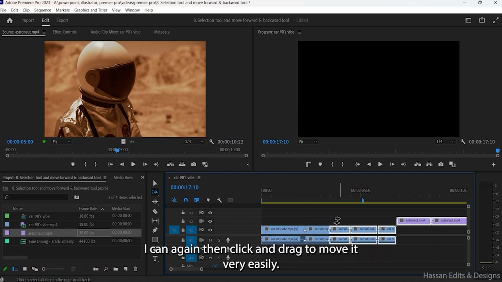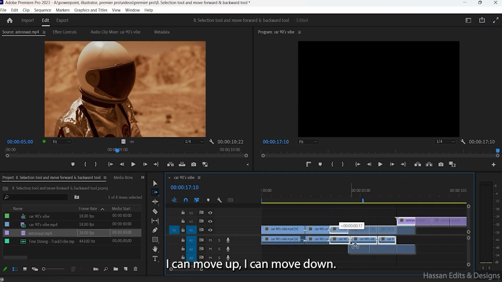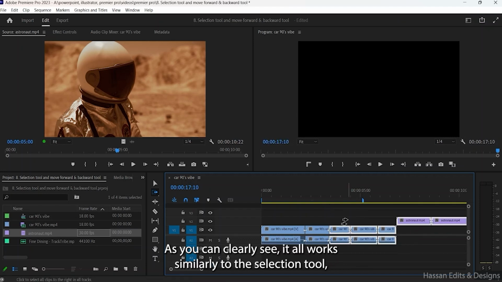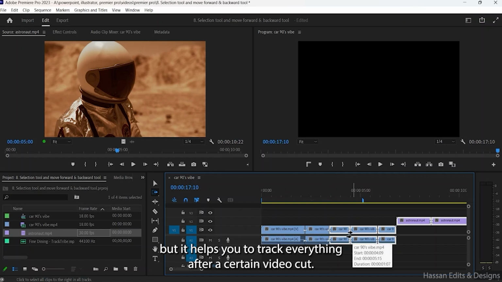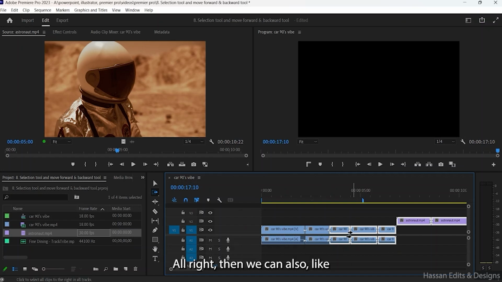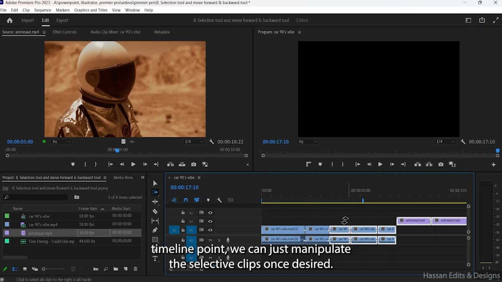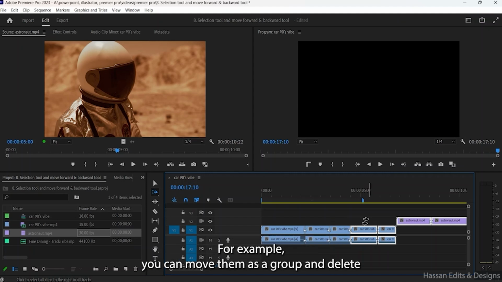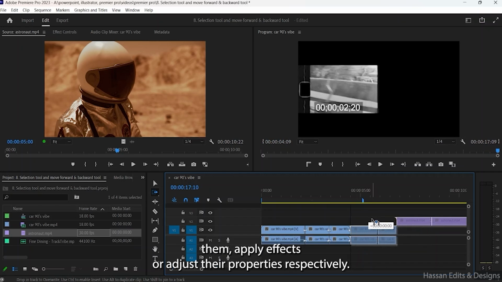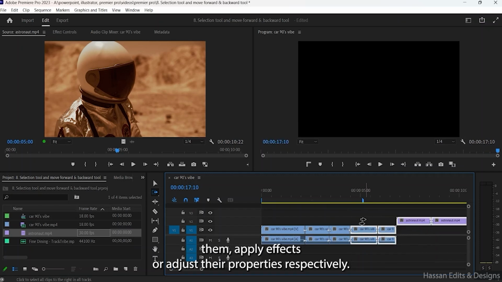I can again then click and drag to move it very easily. I can move up, I can move down. As you can clearly see, it all works similarly to the selection tool, but it helps you to track everything after a certain video cut. All right, then after we select our desired timeline point, we can just manipulate the selected clips as desired. You can perform various editing actions on them collectively. For example, you can move them as a group and delete them, apply effects, or adjust their properties respectively.